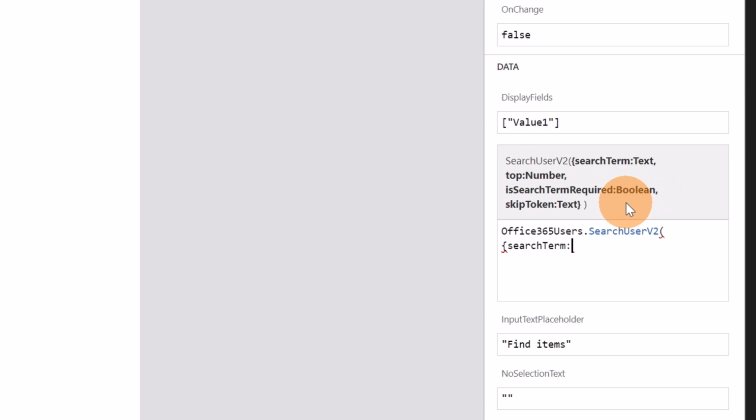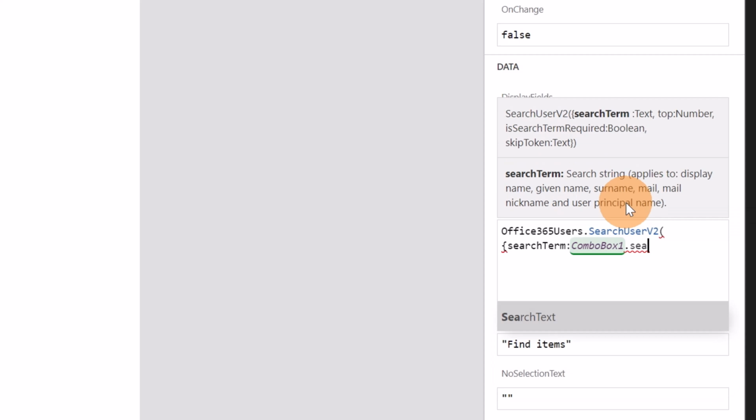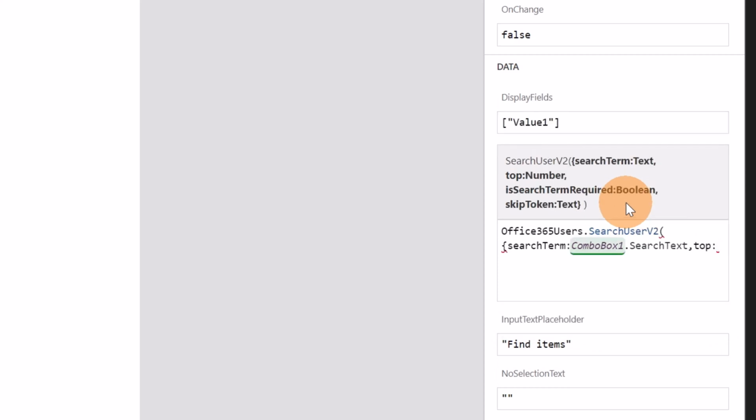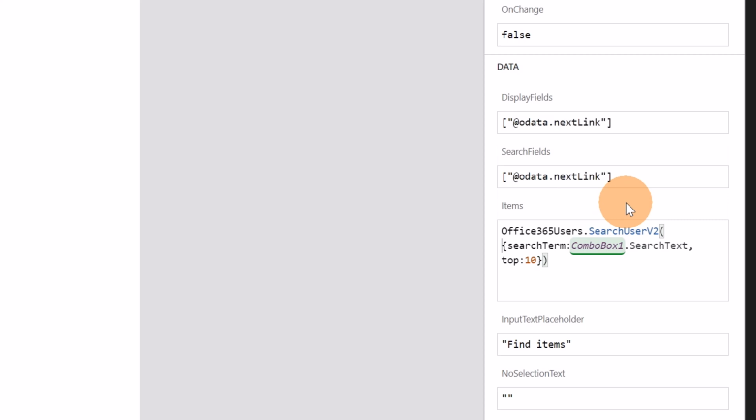And now I'm going to select my combo box. I have not changed the name, so I have the default name combo box 1. And now I can press dot. And the method that I want to consume here is search text because I'm going to take advantage of the search capability of the combo box and I'm going to pass this parameter to the search term. Finally, comma, and I have to say how many rows I want to query. In this case, I'm going to type 10. I'm going to close the curly brackets and close parentheses.